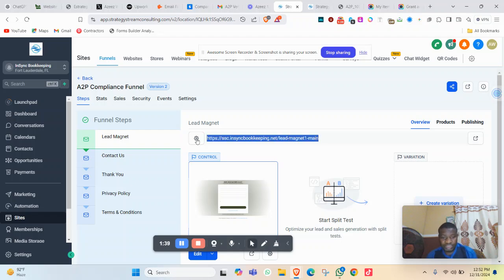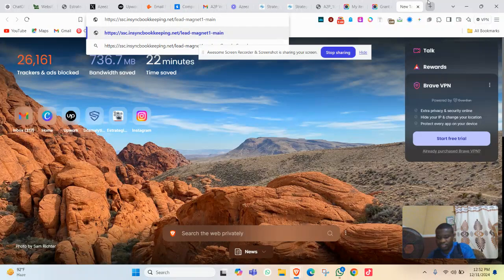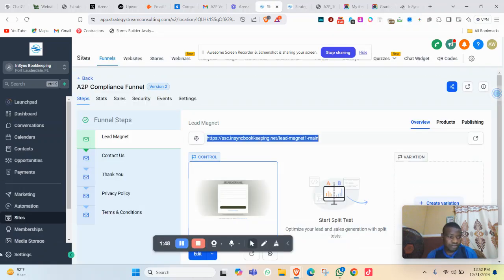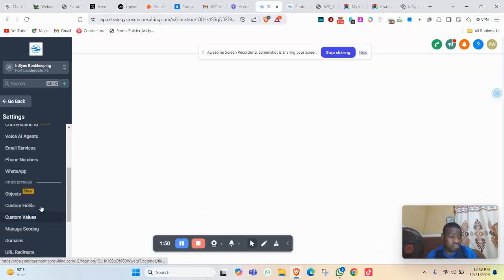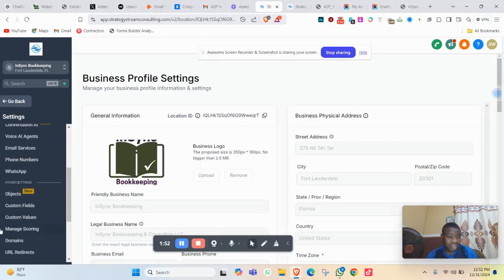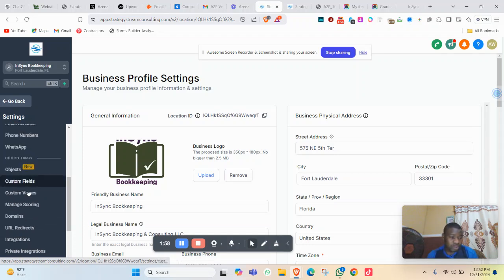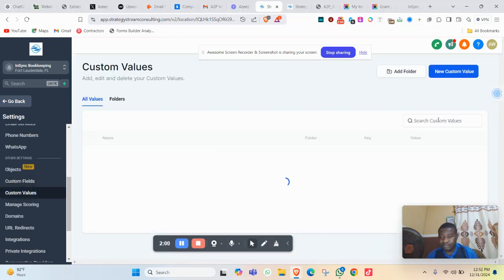The link must be active and very much alive before you can start. Then go to custom values, add your privacy and terms and conditions, the privacy policy, the website, add it to your custom value so that the value will be alive.